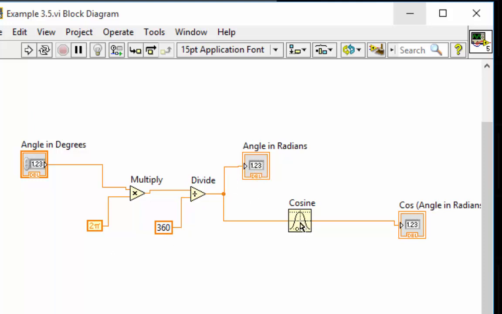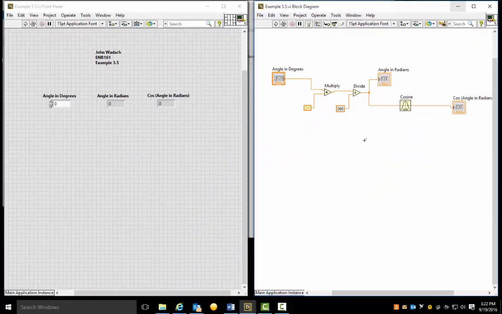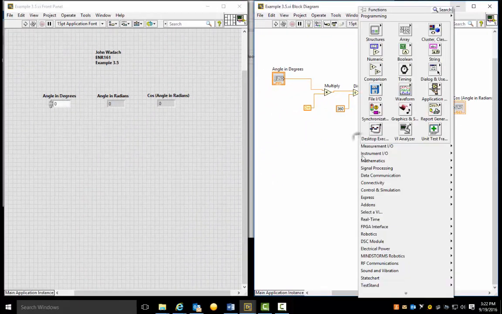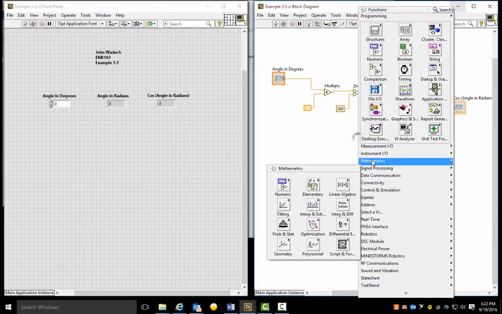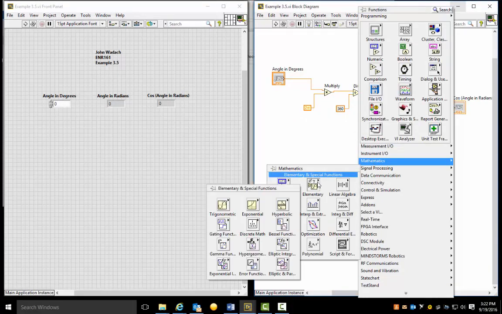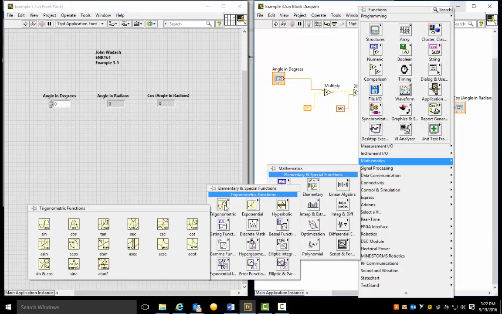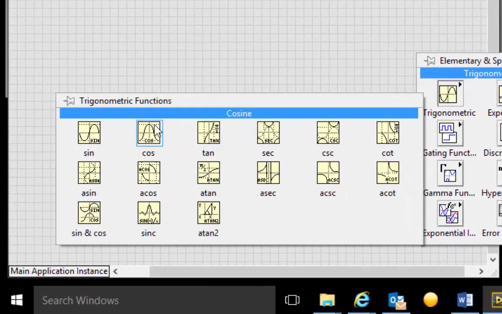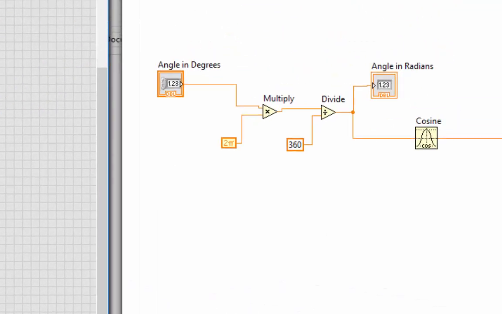Now, where do you find this cosine function? Well, let's right click, and you're going to have to look in mathematics and go to elementary and trigonometric. And there's where you're going to find all your trig functions. And I've got my cosine there.